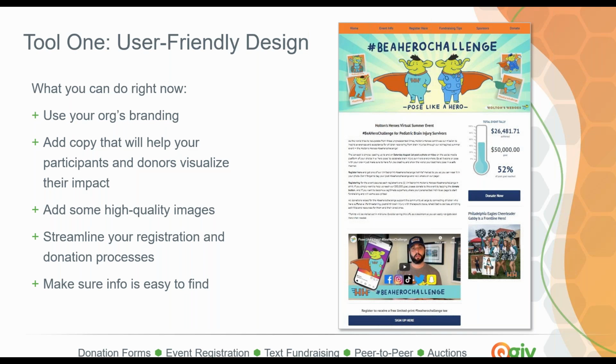We also really encourage adding images and videos. You can see down here in this example, this is from Holton's Heroes. It is an adorable, absolutely adorable event. They've got some really great videos down here, and then they've got a high res image of, they call out some of their big heroes, which is wonderful.